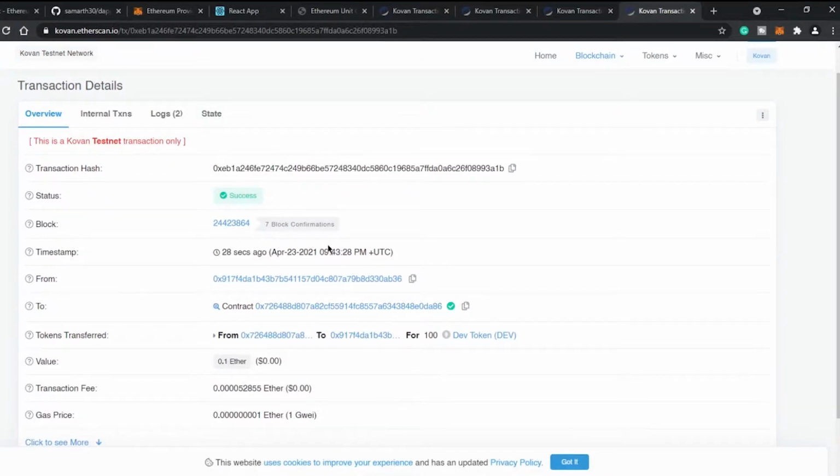And now you can build your own token as well as your web3. You can also integrate web3 in the front end. Also you can integrate MetaMask.